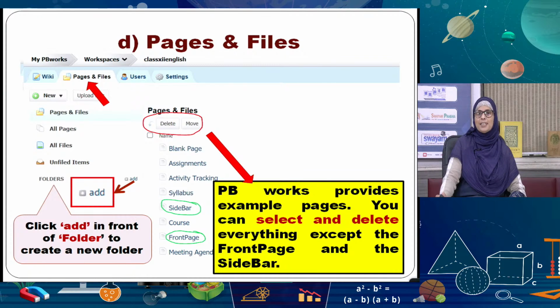Next, pages and files. So how are we going to add pages and files? See, the pages option is at the top, just before the settings. Fine, Wiki, pages and files, then users and then settings. So you have pages and files there. And below it, on the left hand side, you see the option folder. And in front of the folder, you have another option, add. I have magnified it using that red box and the arrow. So click add in front of folder to create a new folder.